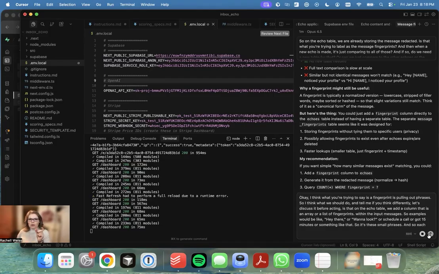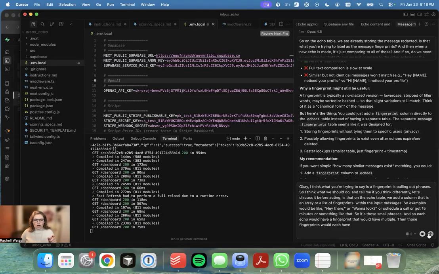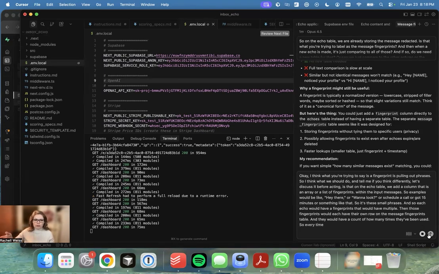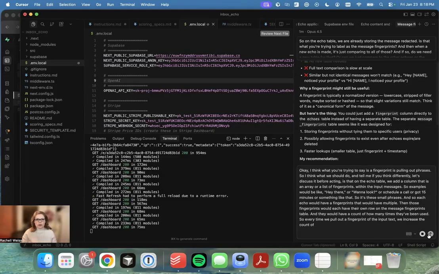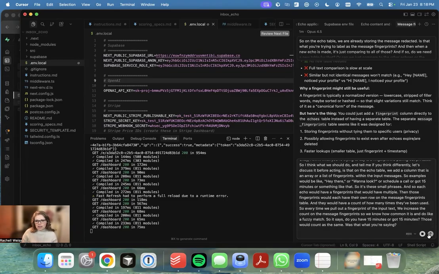And so each echo would have fingerprints, multiple of them. Then those fingerprints each have their own row on the message fingerprints table, and they would have a count of how many times they've been used. So every time we pull out a fingerprint of the input text, we increase the count on the message fingerprints, so we know how common it is. And do a fuzzy match. So it says, do you have 15 minutes or got 15 minutes? Those would count as the same. Was that what you're thinking?